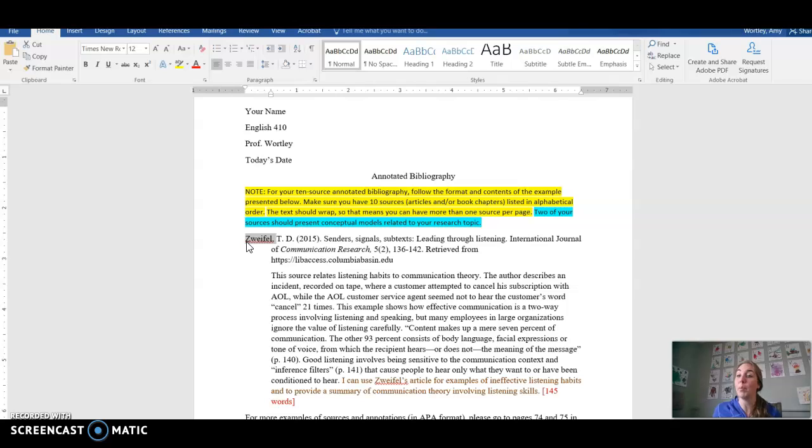So Zweifel would probably come at the end of the list, right? So this needs to be alphabetized. We do need this hanging indent. The easiest way I found to do the hanging indent is to work with this little ruler and just drag the bottom triangle over 1/2 inch.